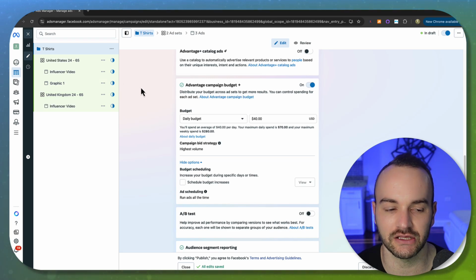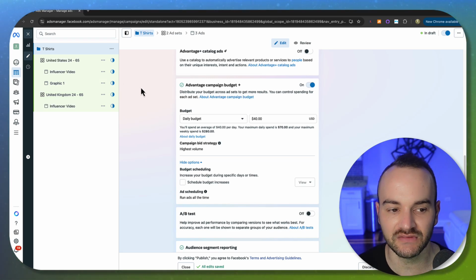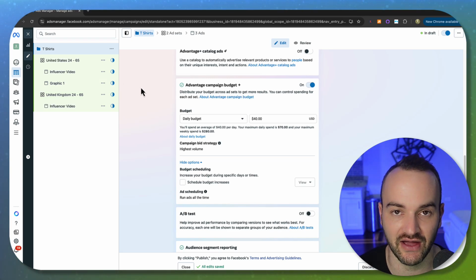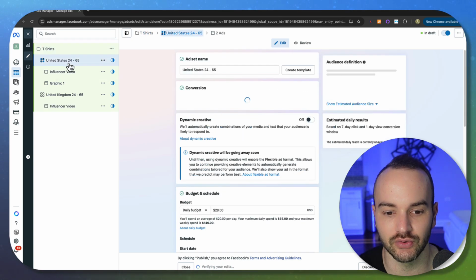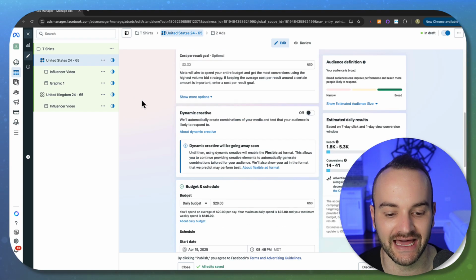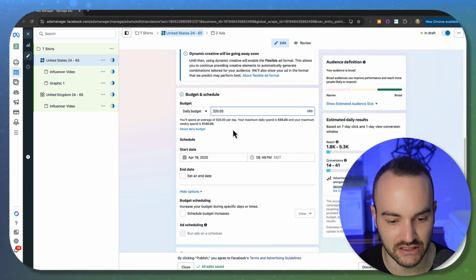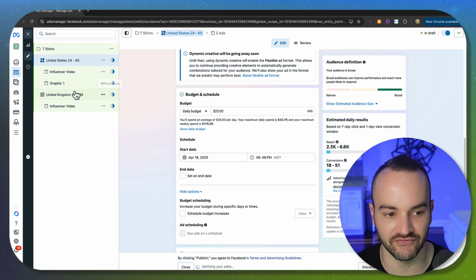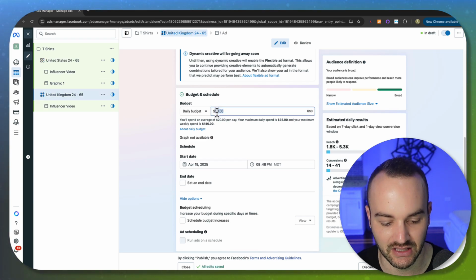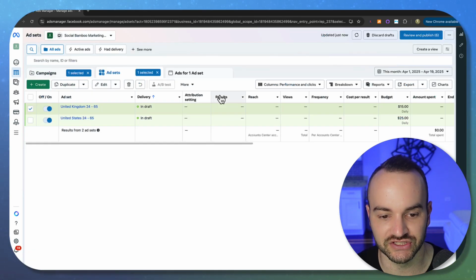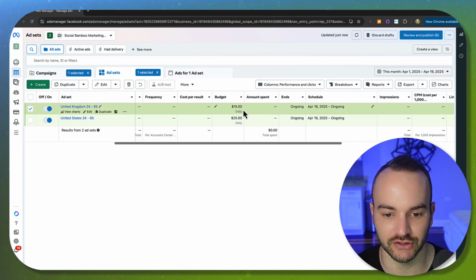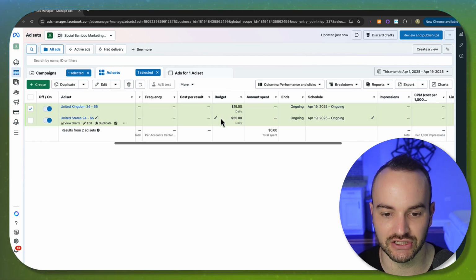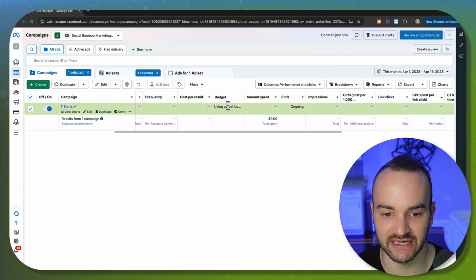Otherwise, if you wanted to say, you know what, I want to make sure that US gets 25 every day and UK gets 15 every day, then you would turn this off, and then you would be setting the budget at the ad set level instead. So then I could say, all right, US gets 25 and then United Kingdom gets 15, okay? Which can also be seen at the macroscopic view here. So when ad set budget is on, I control it here and I can't see it here.